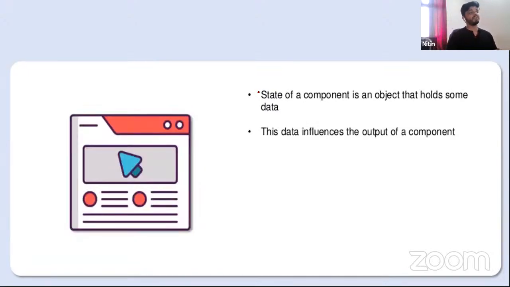State is basically when the component is displayed on the browser, it stores whatever data the component needs to store to make any event work, or anything that the component does, work smoothly and as intended.